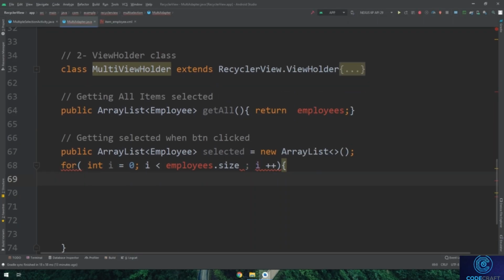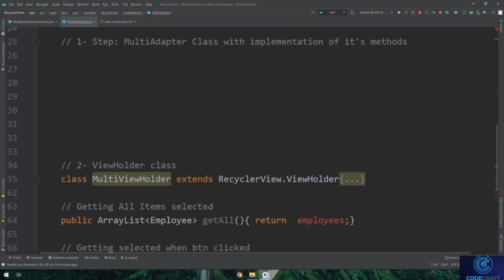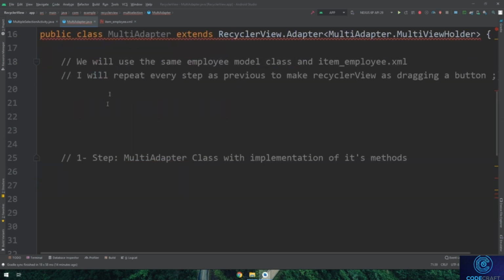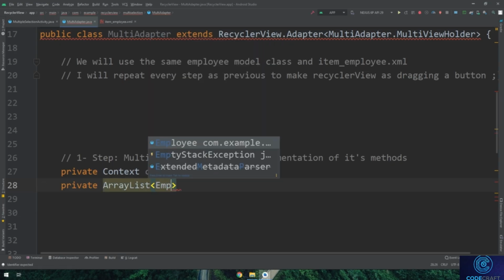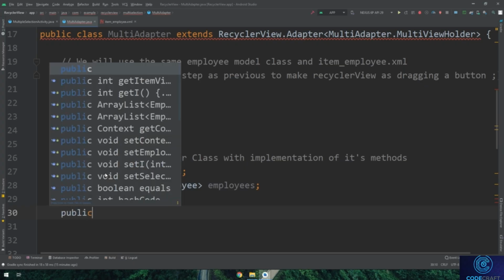So what we are doing now, I'm creating an array list called selected, and I will create a for loop making the selection of the employees. So I may be missing something here. Okay, I need first of all to configure the adapter class, then continue with our employees array list that we have created below.